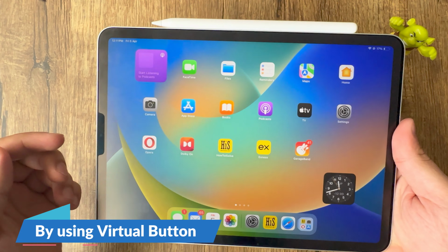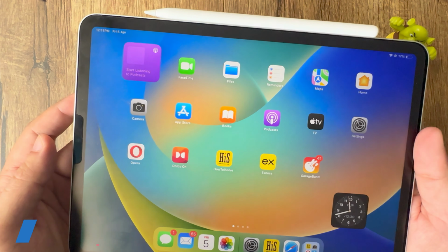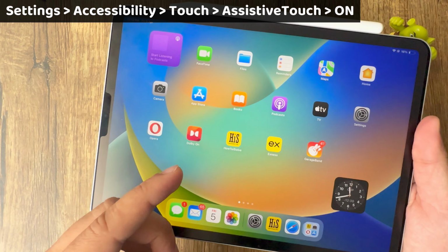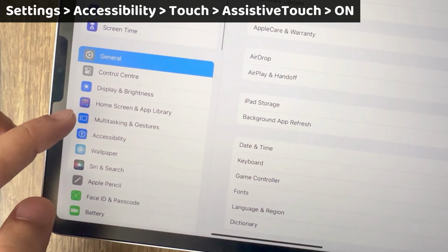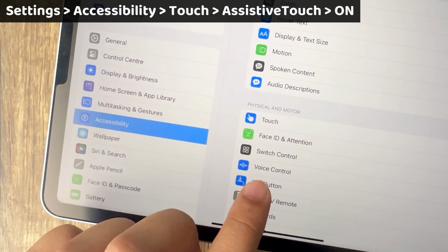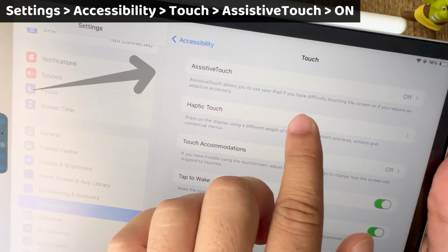Use the virtual button to take a screenshot. First, activate the touch button on the iPad screen under the Settings app. Launch the Settings app on your iPad, scroll to Accessibility, and tap on Touch option. Now, tap on Assistive Touch button and turn on the toggle.